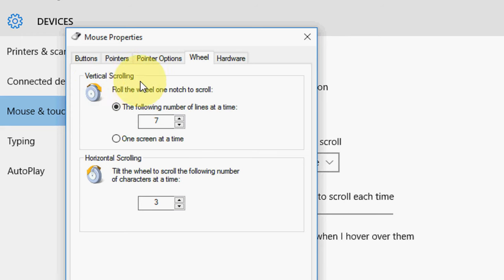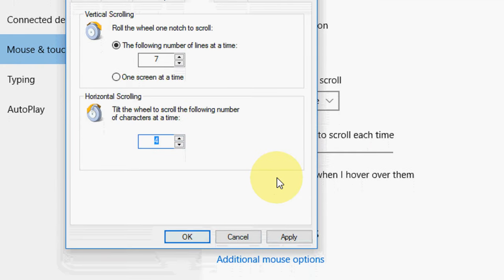Here the vertical scrolling is 7 and the horizontal scrolling is 3, so you can take 2 or 5 first, change the number, apply, okay, and use it for a time. If you are happy, then keep this number. If you are still getting issues, do the changes in the number again, and that's it.